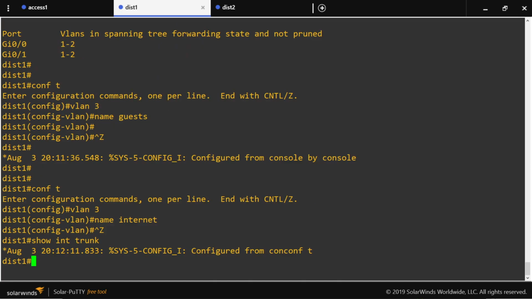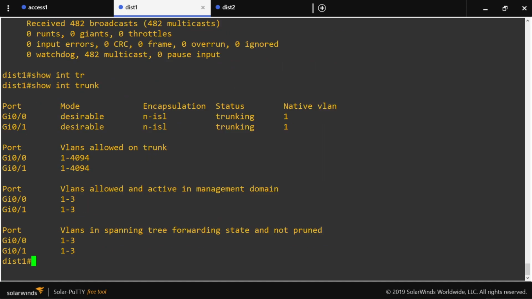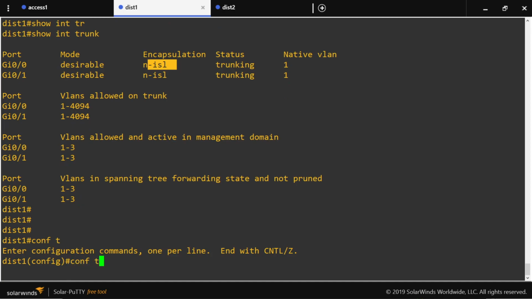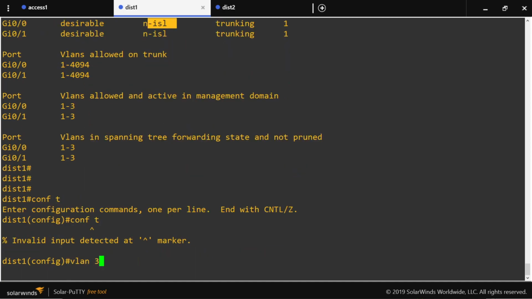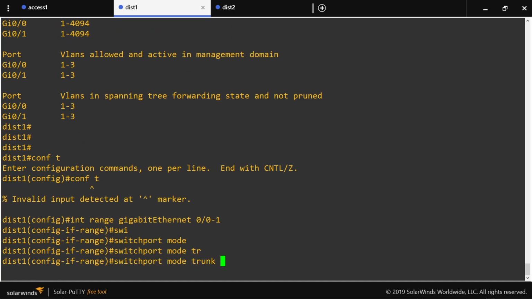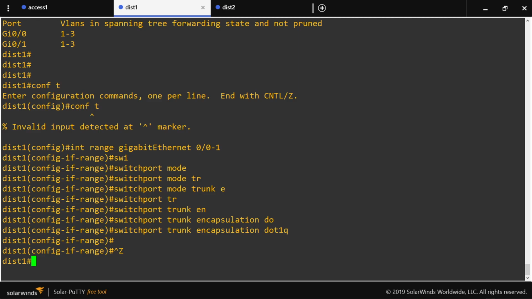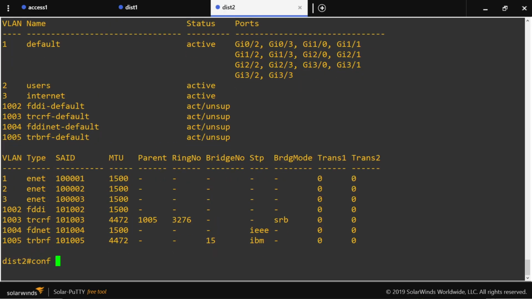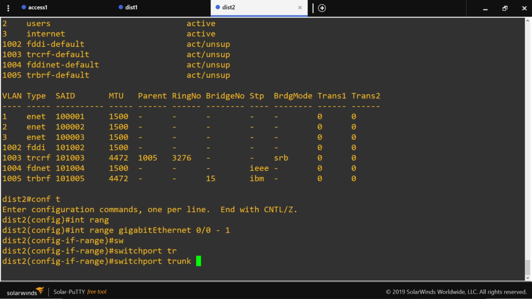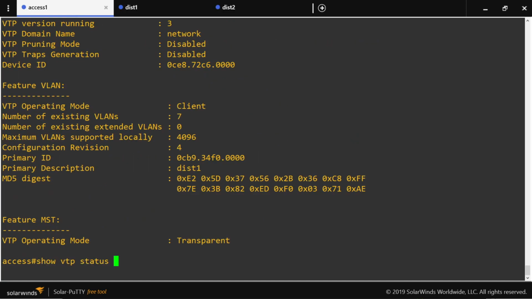Okay, I don't want ISL in my trunks. I want .1q. So I'm going to set up .1q here manually. Interface range, switchport mode trunk, switchport trunk encapsulation .1q, and here as well. Interface range, switchport trunk encapsulation .1q, and let's see what happens.